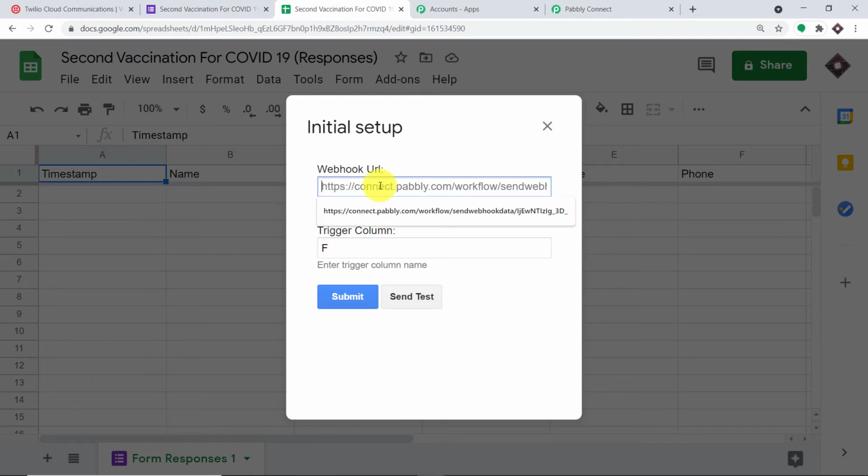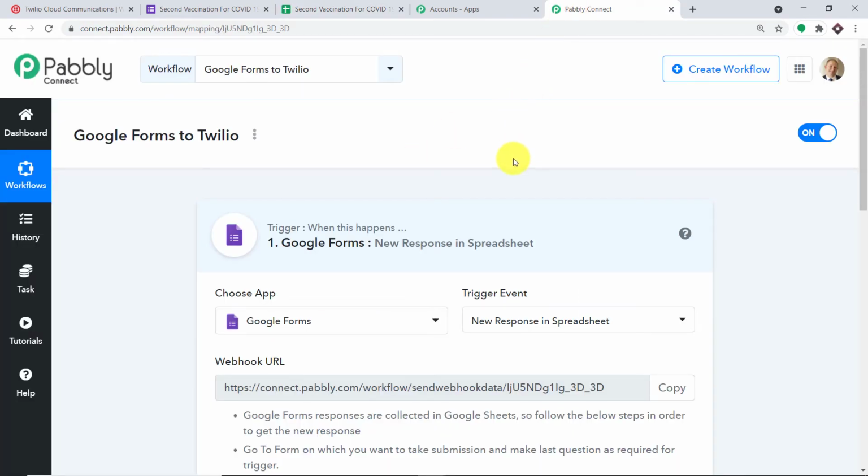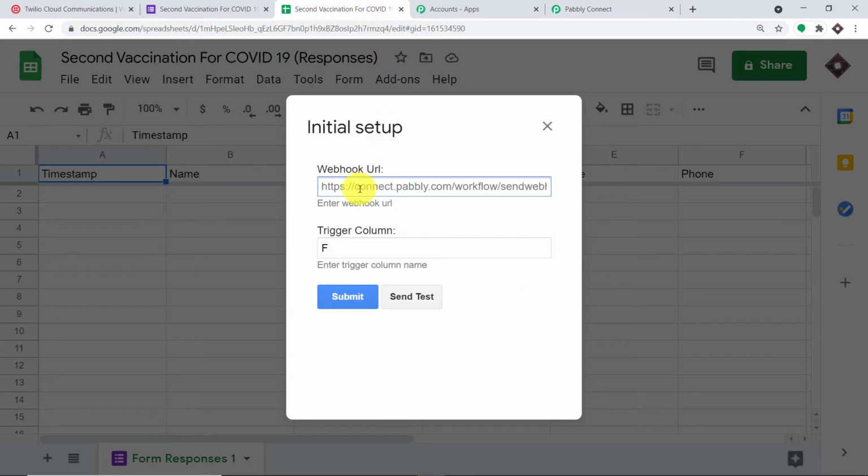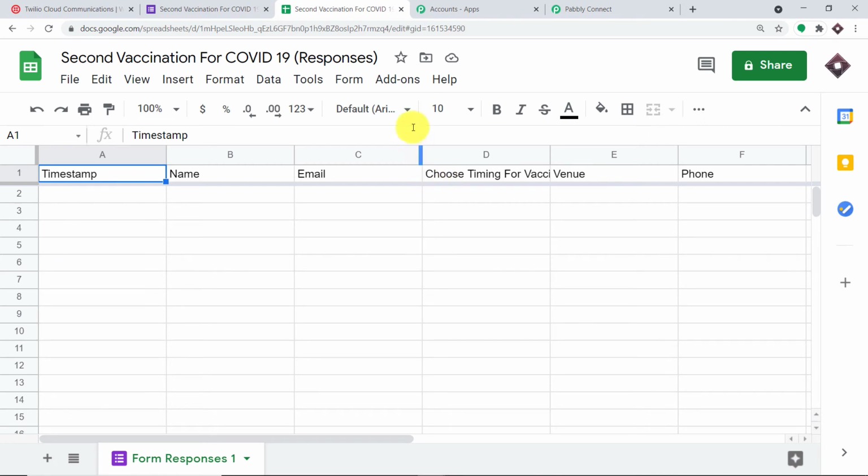Now, coming to the webhook URL. To get the webhook URL, let me go to Pabbly Connect and copy this. This is the webhook URL you want. Copy this and simply paste it here. So we have entered the webhook URL. Let me click on submit. The window has gone.